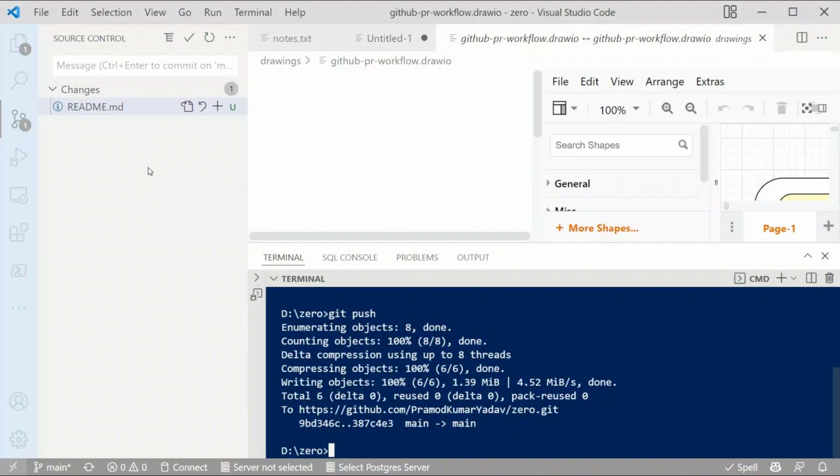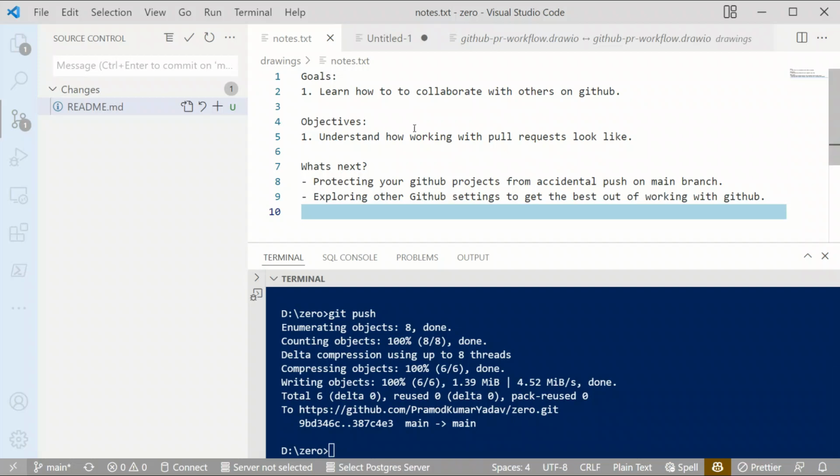More often than not, there are multiple people working on the same project on which you are working, and then what you want is a way in which you can collaborate with others without, let's say, affecting each other's work. Now the way you can achieve this in Git, or let's say in GitHub, is by creating pull requests. So that brings us to the agenda of this session, and that is to learn how to collaborate with others on GitHub. And the objective of this session then is to understand what working with pull requests looks like.